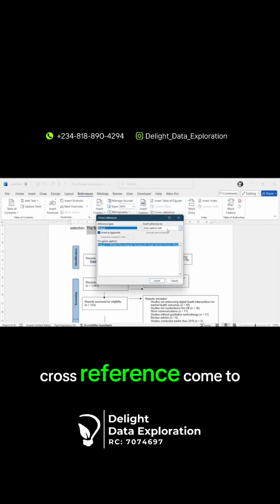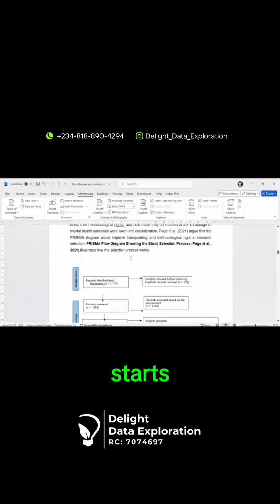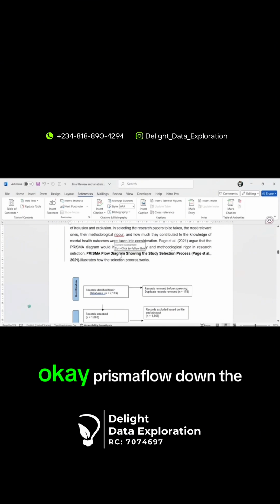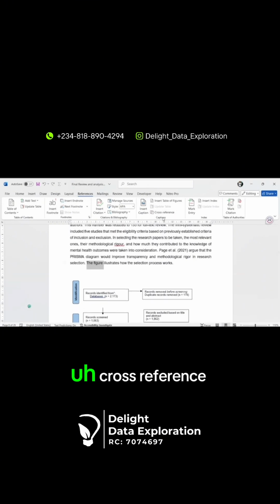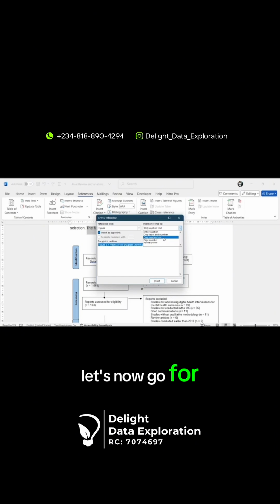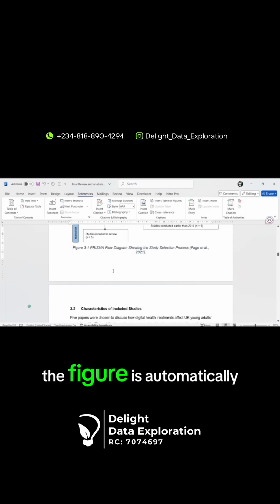Cross-reference, come to only caption text. Let's see what that does. So Insert. Okay, Prisma flow diagram, the text. Okay, let's try something else. Cross-reference. Let's now go for only label and number. Insert, close. So Figure 3.1. So once you just again press Control and click, it takes you to where the figure is automatically.